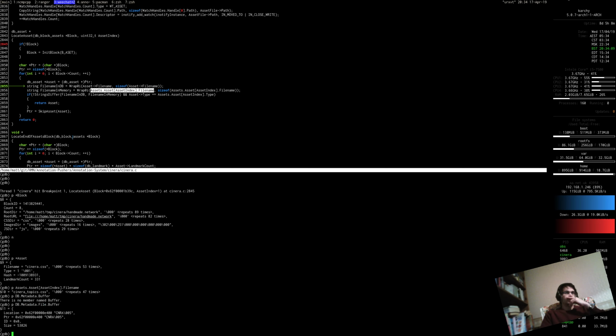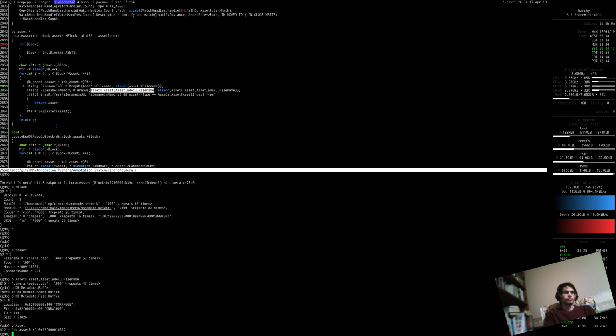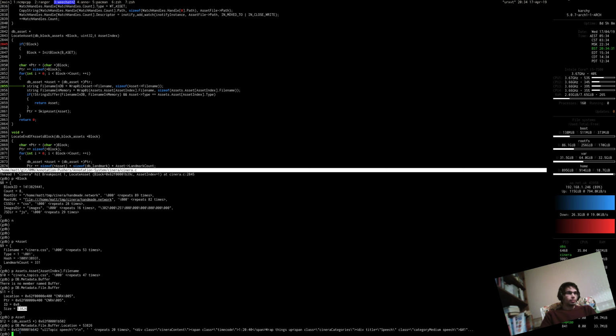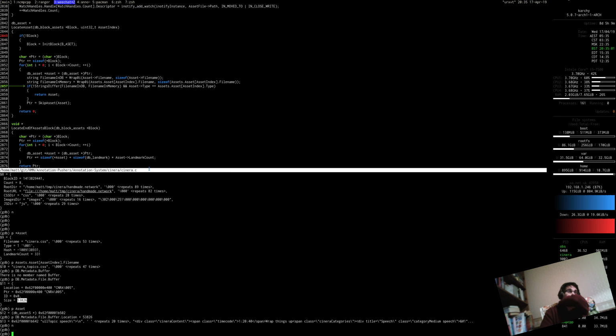So the DB metadata file buffer is here. Where is the asset? The asset is there. So let's just do this. So that is going to be at this location 6F, 1B642, 1B502. So this asset is well within the actual metadata file buffer. So this, well, it's not the actual thing, is it? So that, yeah, like I said, that's going to succeed.